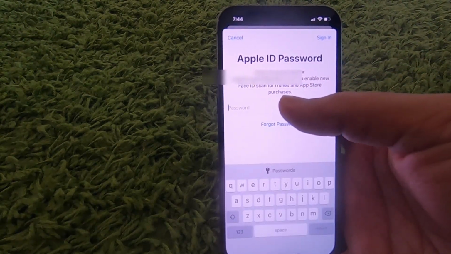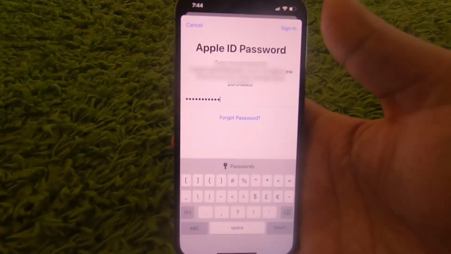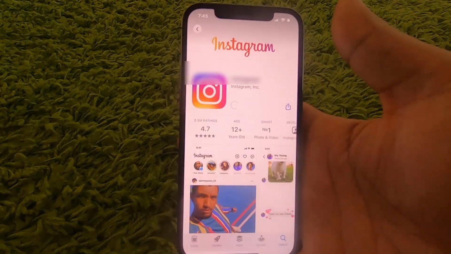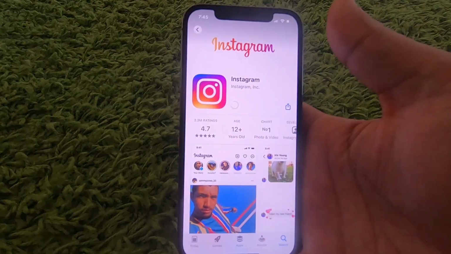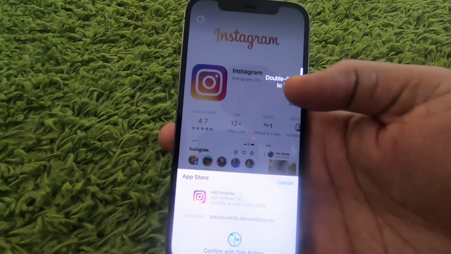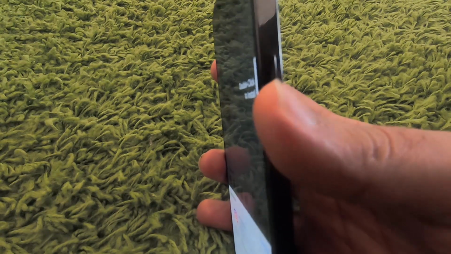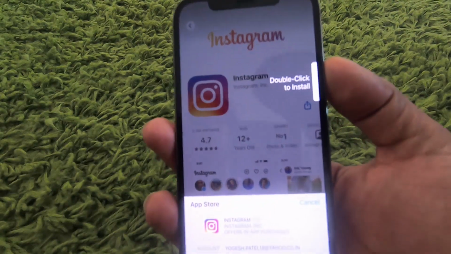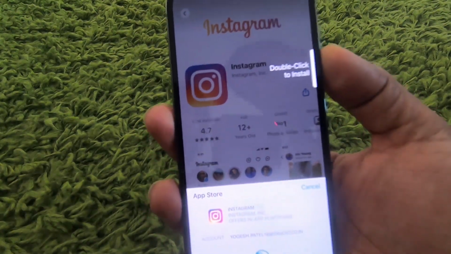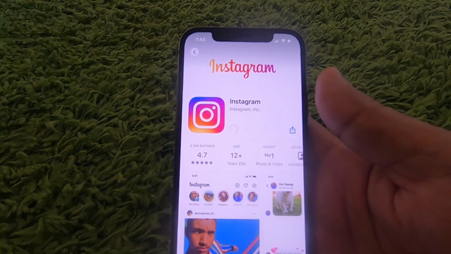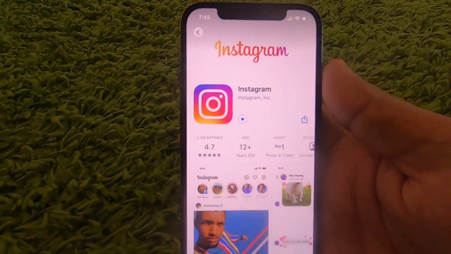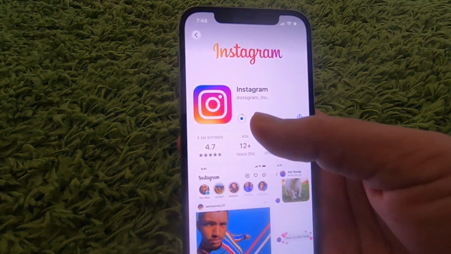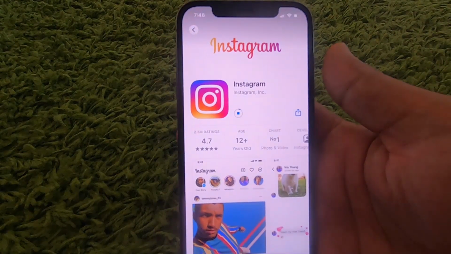So just provide the password of your Apple ID, and once you have provided the password, just click on the sign in option, which is going to allow you to download Instagram app. So here you just need to double click on the side button in order to start the download. So you can see it's guiding us to double click the side button. So I'm going to just double click, and this will start the download of this Instagram app on my iPhone. So we will wait for the download to complete.